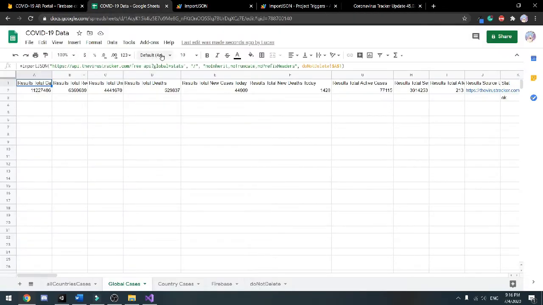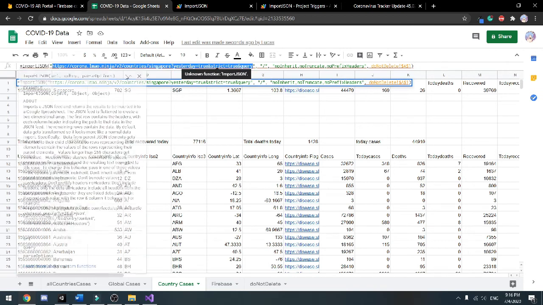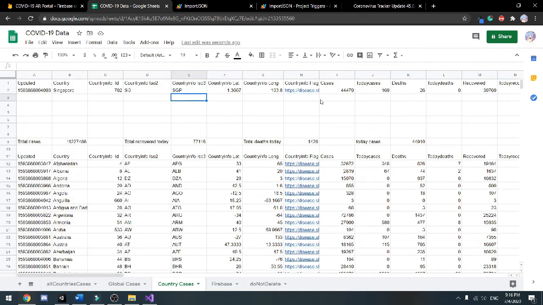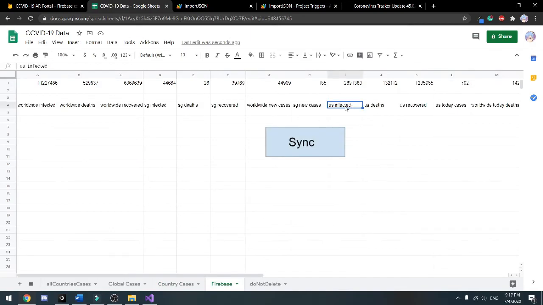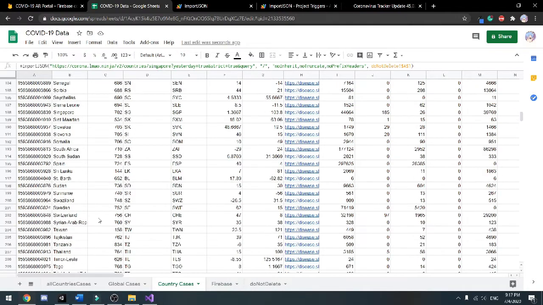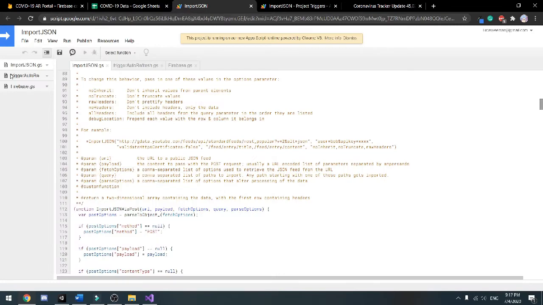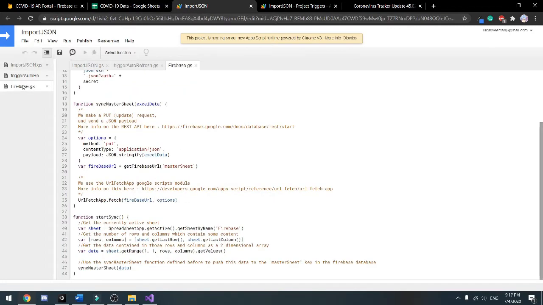It's close. So it retrieves from the virus tracker API, and for the country cases, it uses the API from here. Here I'm getting the Singapore cases, and for the US cases, I'm getting it from all the way below here. The data will be all over here, and then it will be using this script over here.